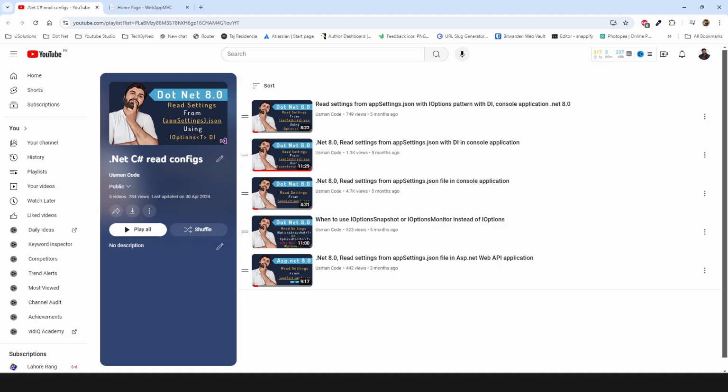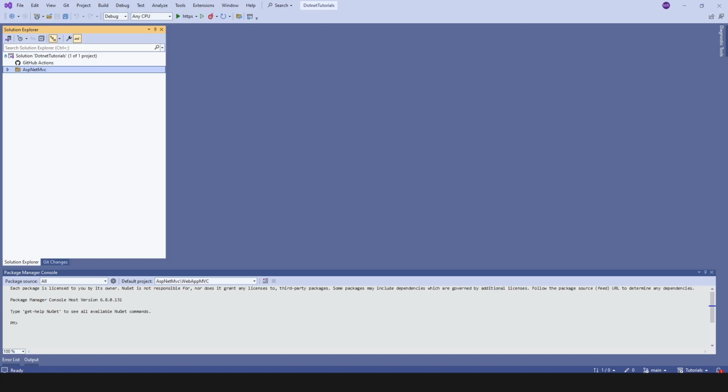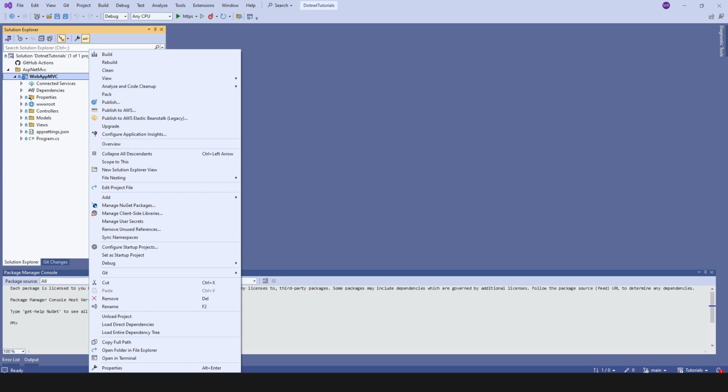So let's get started. I already have added an ASP.NET MVC project in this solution, and this is a plain template, nothing new added here. So to begin with, I will be using the IOptions pattern again here, because that is way more powerful than we imagine, and let's see how that is.